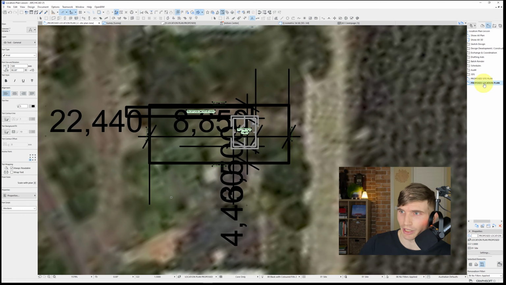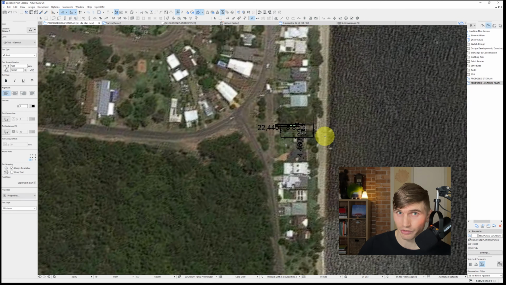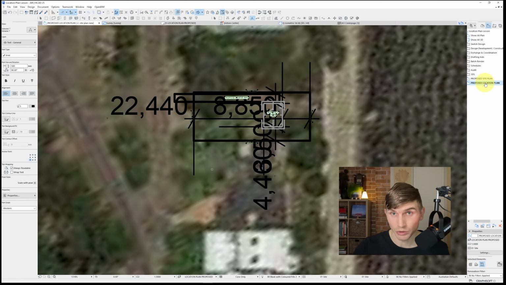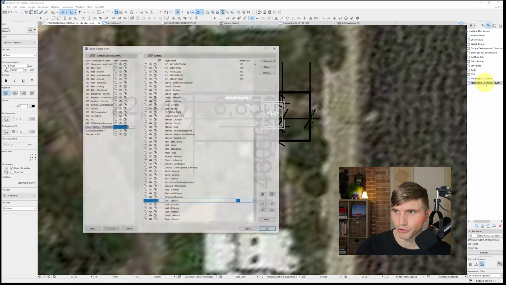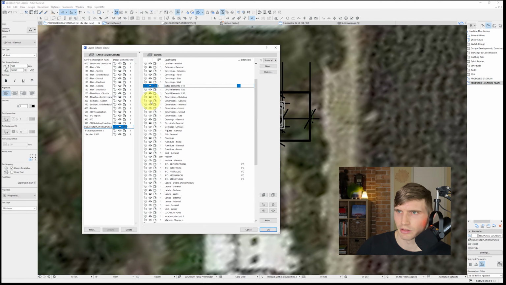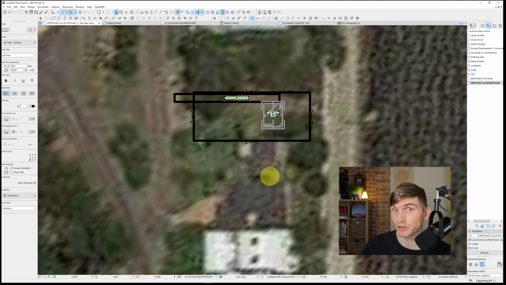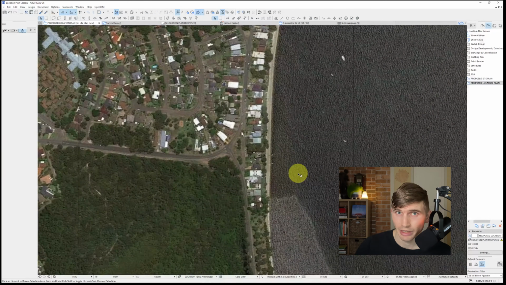Let's just go back to our location plan. There we are. So the text has all been fixed up. Now for the dimensions, we'll actually just turn these off. So we can just go Control L. If we tap in D, these ones are on dimension general. We'll just turn those off and update our layer combination. We'll just go OK. Now these have disappeared off our location plan. If we zoom out, it's much clearer there now.